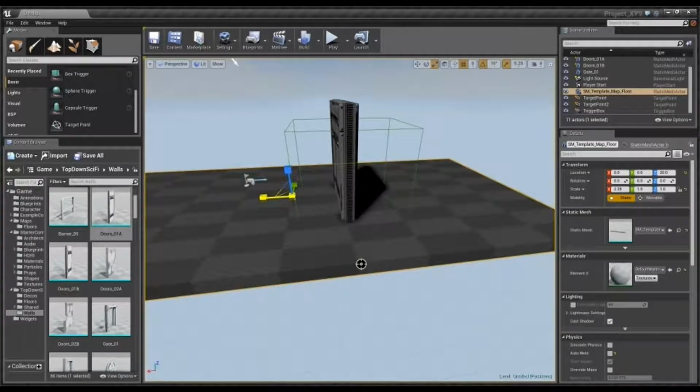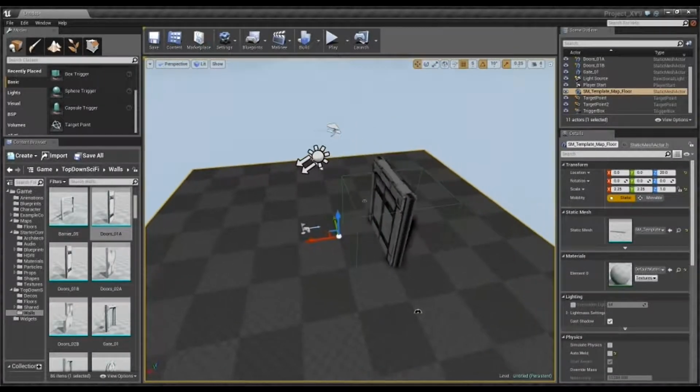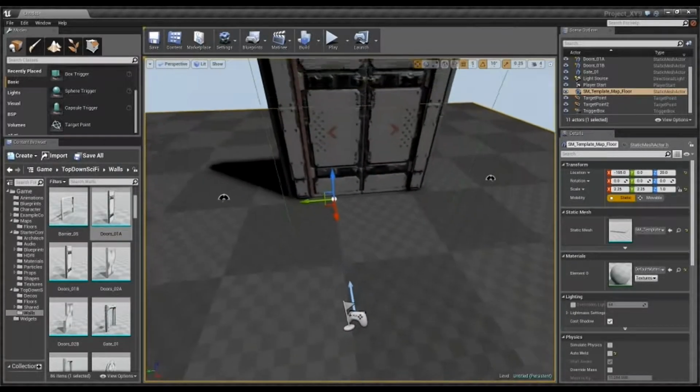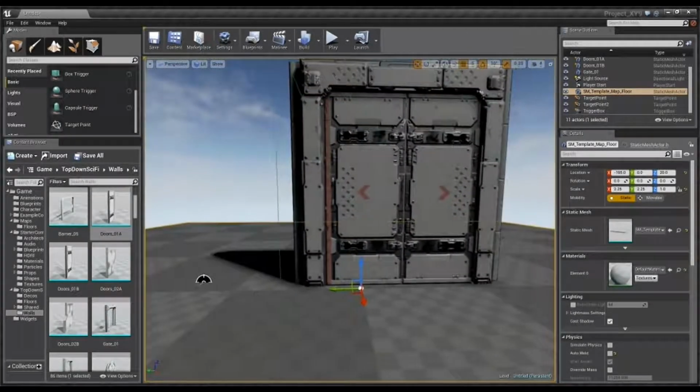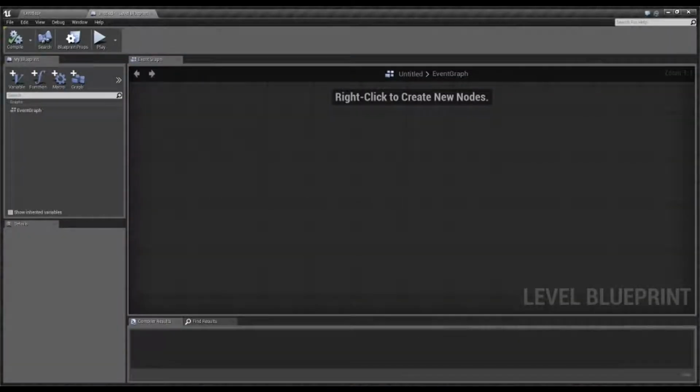Let's stretch that out. We don't want it to be pretty. This is a tutorial. Okay, that way we don't fall off the edge. Okay, so now let's go open to the blueprints. It might mess up for a second. It did. There we go.